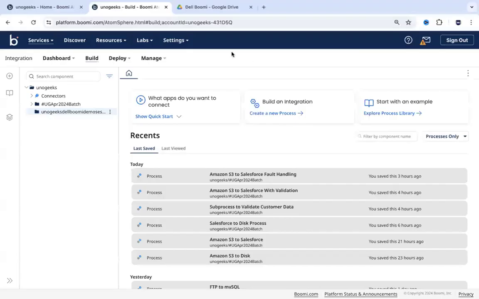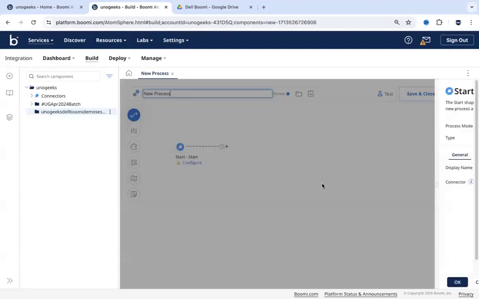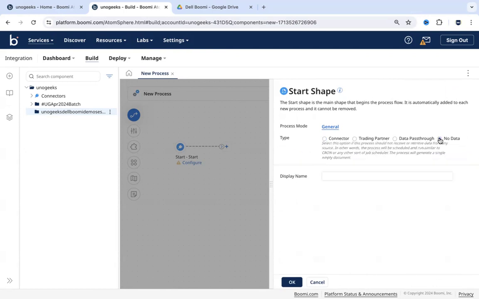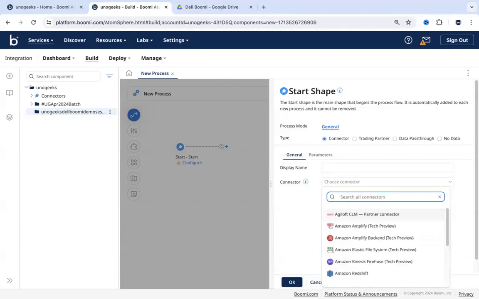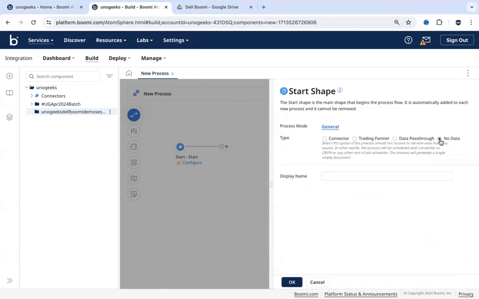So I'm in a Dell Boomi account here, the Dell Boomi platform, and I'm going to create a new component here, a process. And I want to create this integration with a start shape as no data, because I want to schedule this orchestration after I create it. Or I can also start it with a connector, using an FTP connection. Also, I can start it with SFTP. Let's do it as no data. Let's build the integration with a no data shape. I go ahead and click on OK.